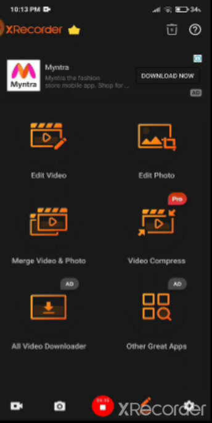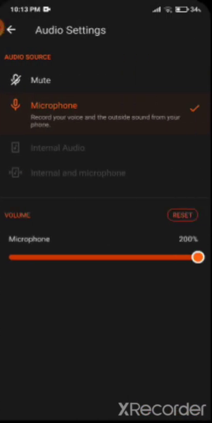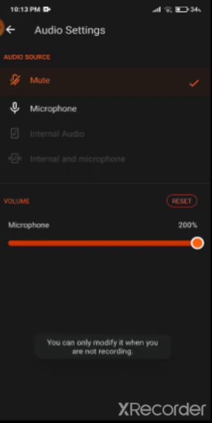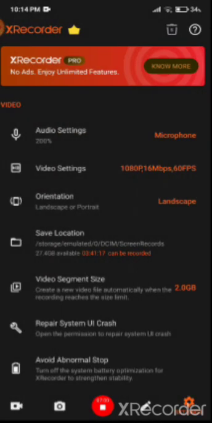And I can compress the videos down, all videos, other great apps, manage videos and photos. And this is the settings. So there is microphone. You can only modify when not recording, okay? And you have internal audio, external audio, microphone, internal and external audio, video settings. You can only modify when you stop recording, okay?